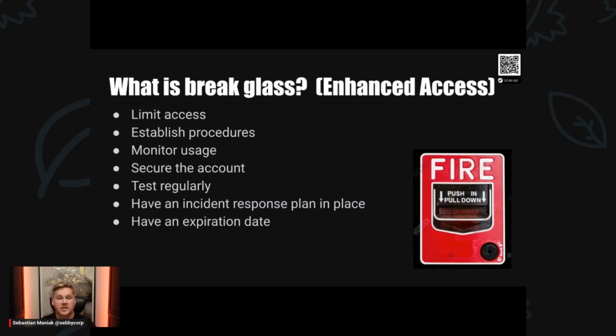If we take a look at some of the best practices when building these accounts, we want things to have limited access. Only a small number of trusted individuals should have access to that infrastructure or to those break glass accounts, and their access should be regularly reviewed. We have to establish procedures, right? Establish a clear procedure for using a break glass account, including when it should be used, who can use it, and how it should be used.